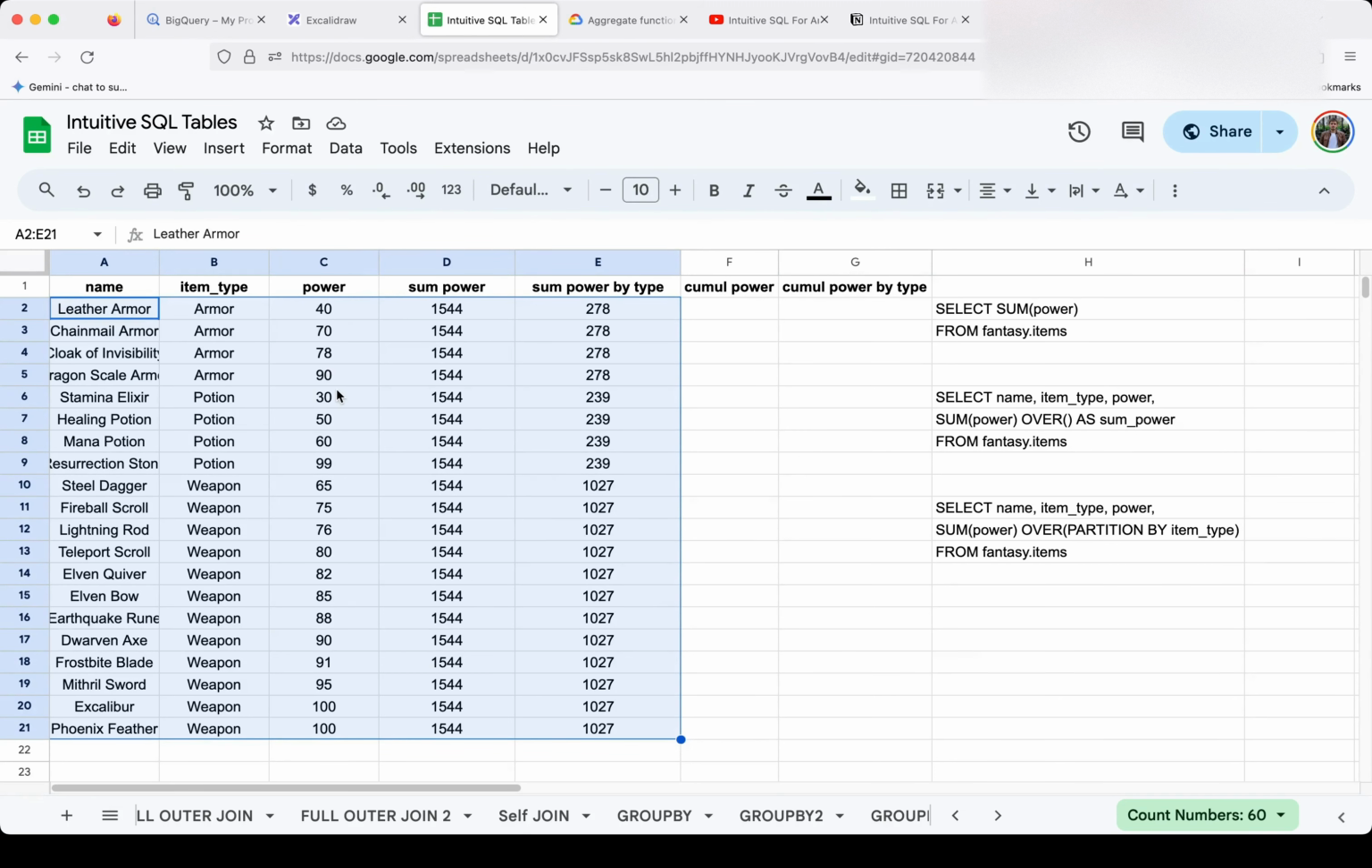Move on to the second row. The power level is 40. The window says I only see rows where the power level is smaller or equal. And this includes these two rows over here. Now take the sum of power over here, you get 70, put it in the cell. Third row, I have power level 50. I'm only seeing these rows. So take the sum of power over this, it's 120, put it in the cell. And I can continue like this until I get to the highest value in my data set.